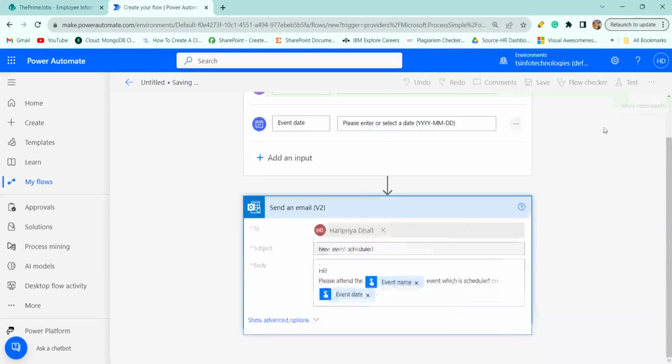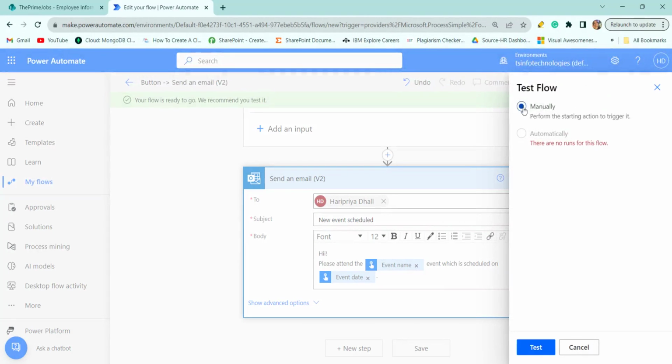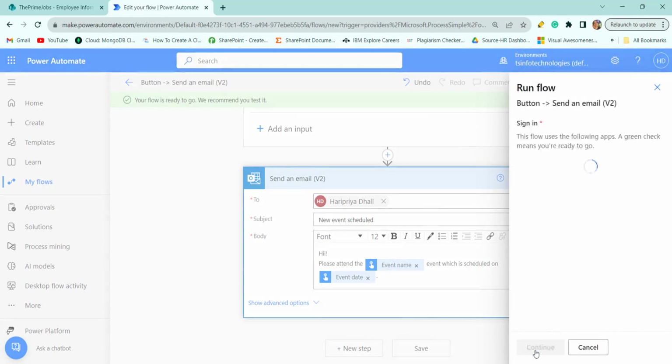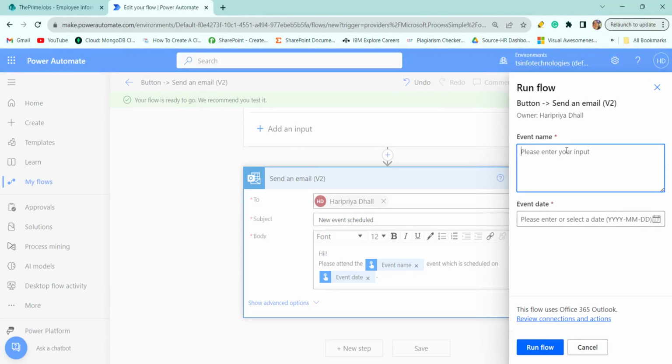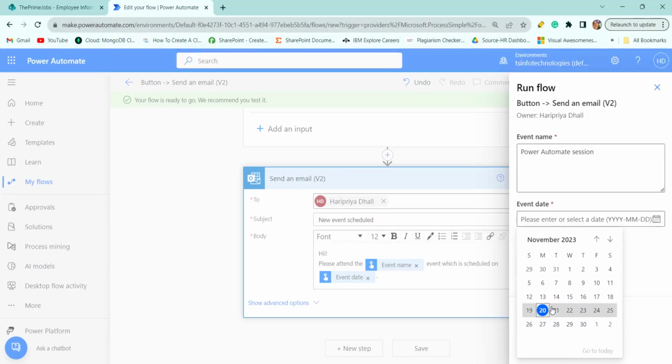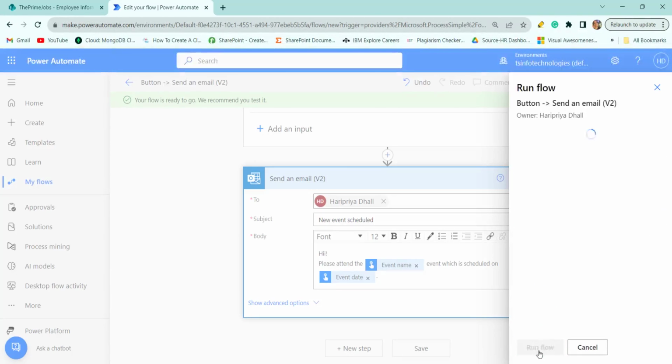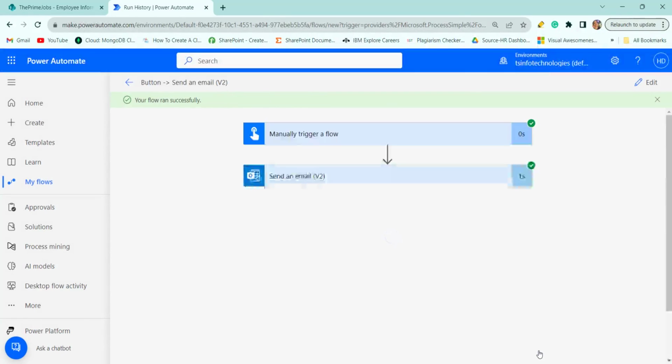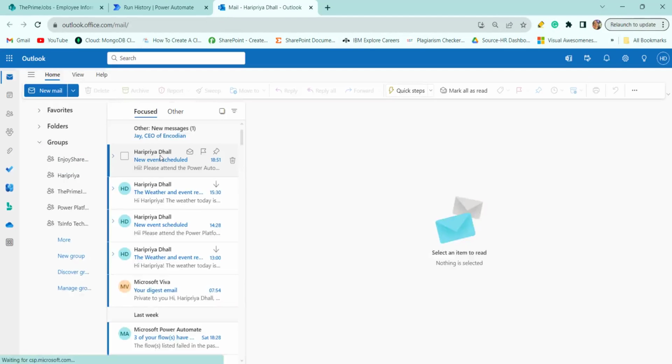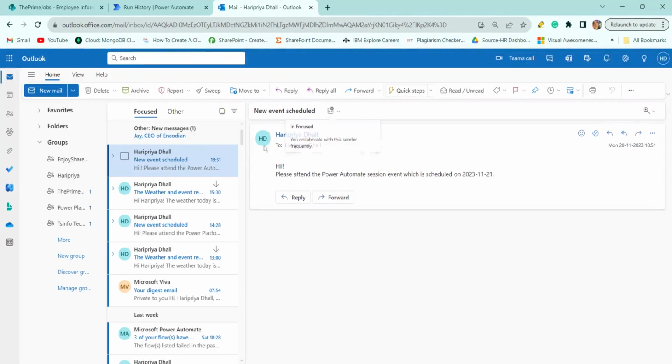Now save your flow. Once the flow is saved, click on test, then select manually, then click on the test button, then click on continue. Here we need to provide the event name. Let's say Power Automate session, event date, let's say 21, and run your flow and then click on done. Here you can see our flow ran successfully. If I go to Outlook, let's open my Outlook. Here you can see the new event scheduled email. So this is how we can use the send an email V2 action in Power Automate.